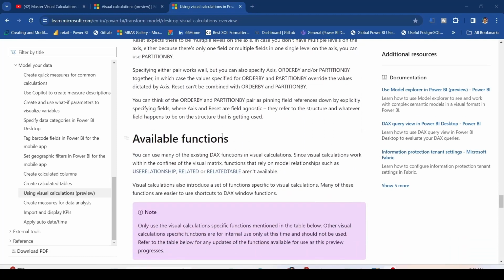The second thing is, when it talks about available functions, it does say you can use many existing DAX functions in visual calculations. Let's go ahead and try the existing DAX functions and see whether they can fit into the visual calculation the way we wanted.